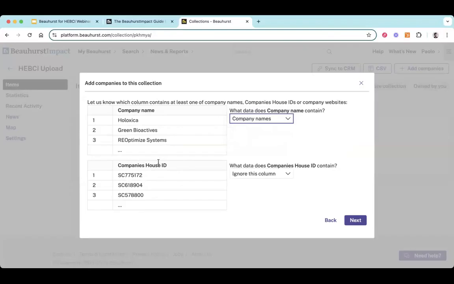But in order to get the best matching accuracy, we generally advise if you do have the company's house ID to add that as well, because it's simply a unique identifier. So there's only one company's house ID per company, and you'll just have the best match rate there.